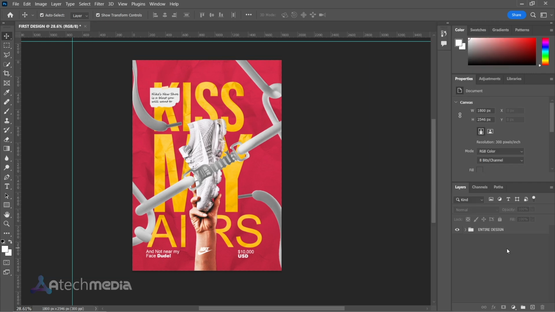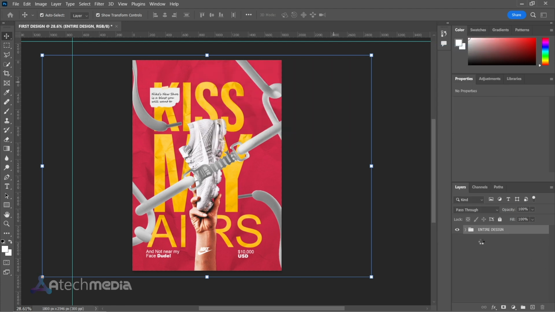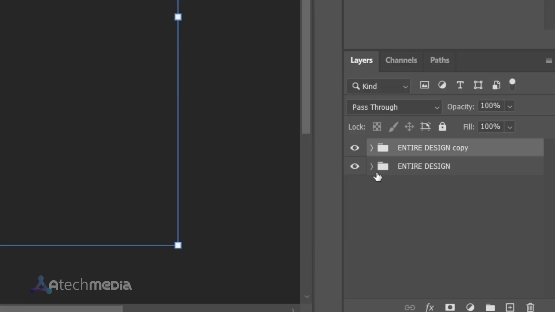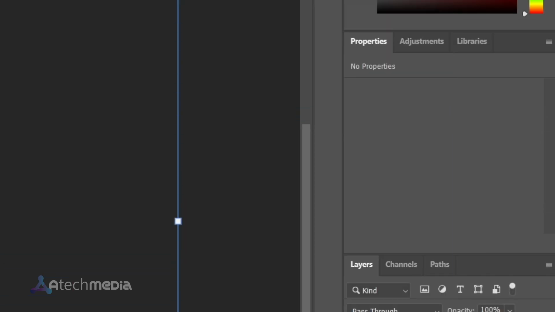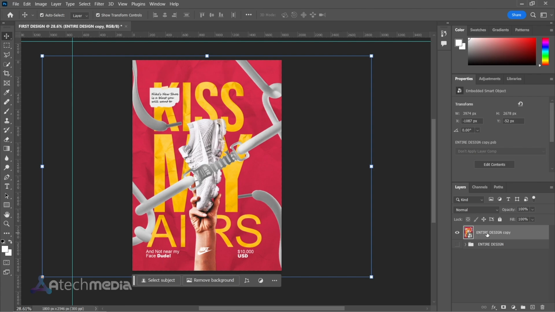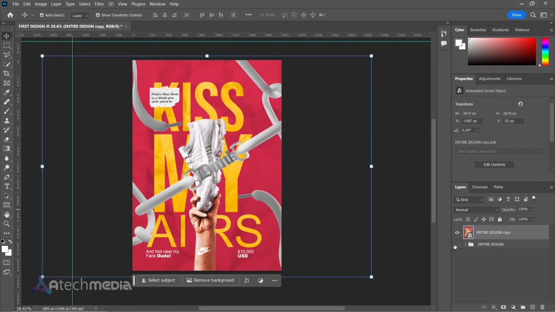So what I'm going to do is duplicate it. A simple way to duplicate from this angle is to right click, then go to duplicate group. So we have another group, we have the copy here. I'm going to make one invisible. We want to add an overall effect on everything. So I'm going to right click on this first one, then convert to smart object. So now this is one design.